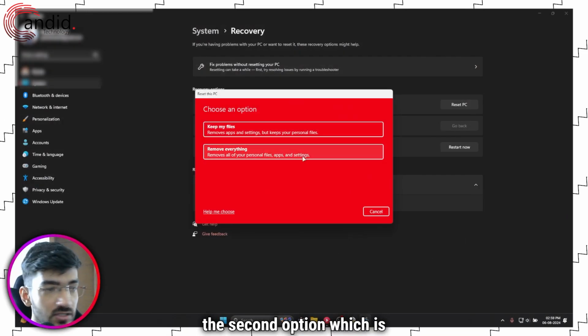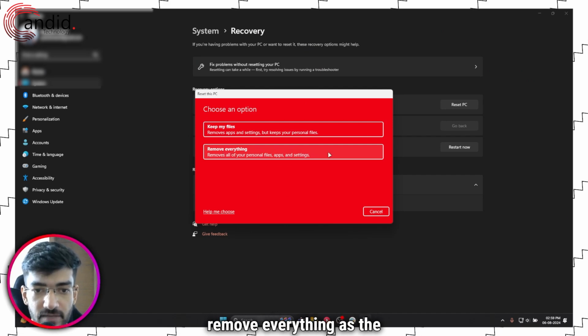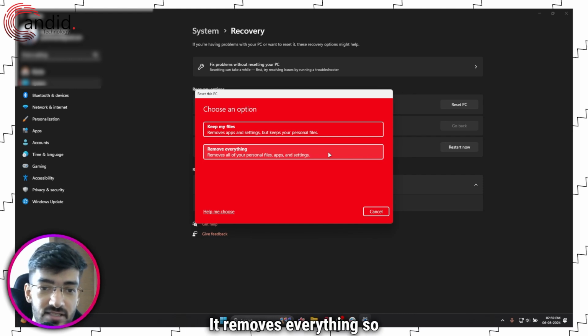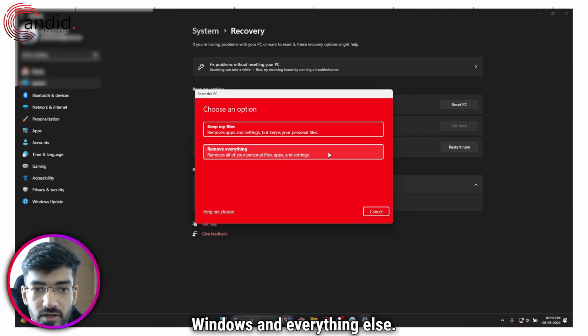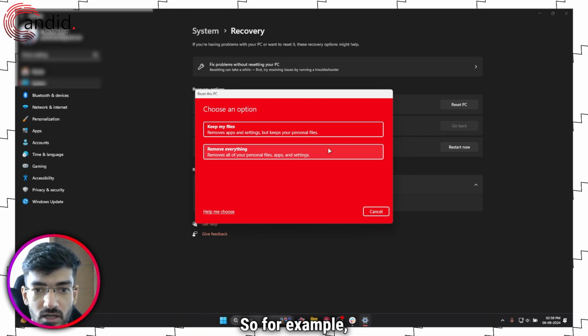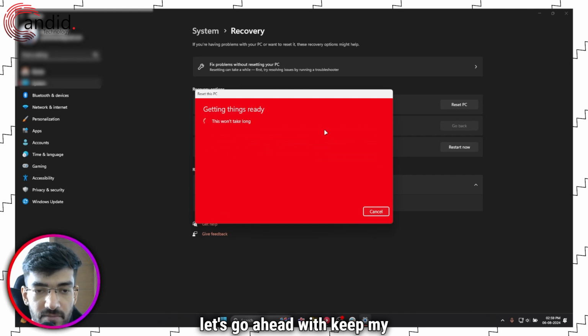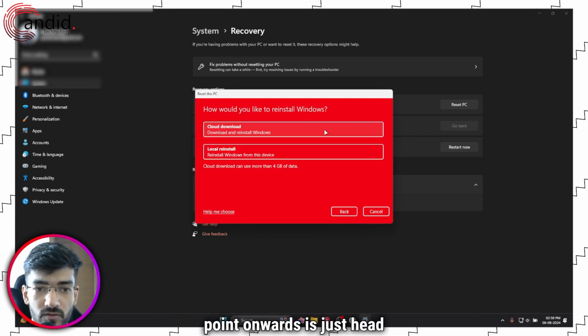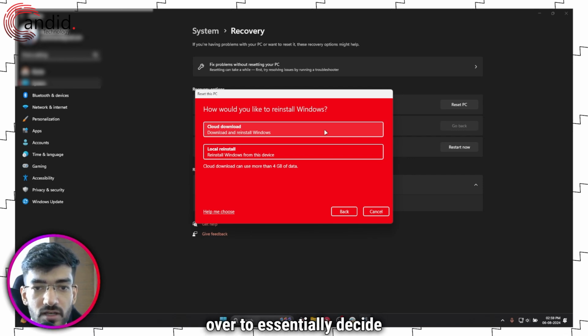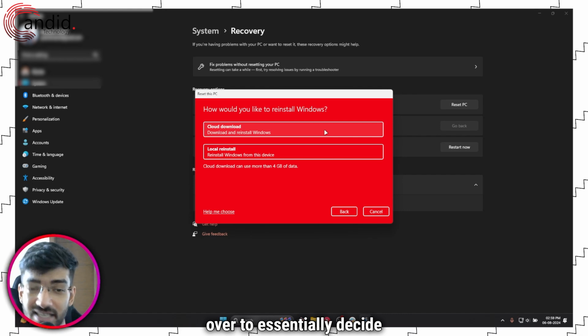Alternatively, the second option, which is remove everything, as the name suggests, removes everything, so it wipes out your drive, reinstalls Windows and everything else. So for example, let's go ahead with keep my files, and we'll start getting things ready. All you have to do from this point onwards is decide how you're going to reinstall Windows.